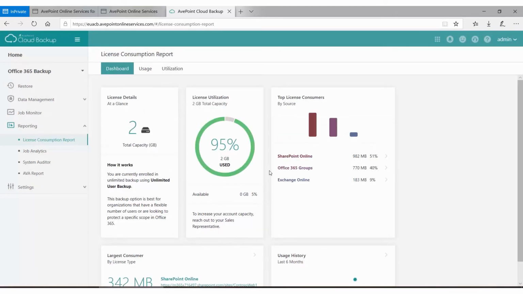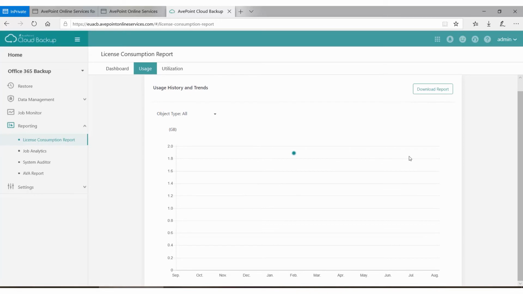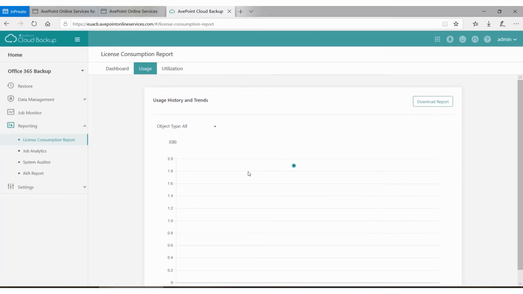The Usage tab is very similar to the Usage History in that it shows us trends. So right now in this environment, I'm not seeing too much, but over the course of several months, this will plot out for me and give me an idea of what my storage trends are doing in relation to what's being protected by Cloud Backup.